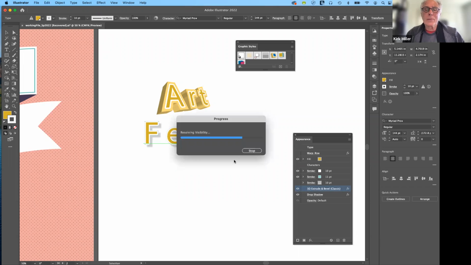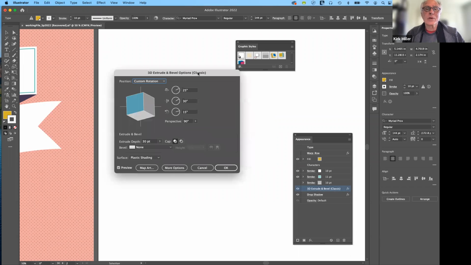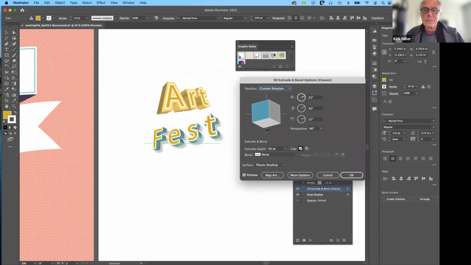And it should bring up a little dialog box. I want to show you how you can change the lighting and how you can change the position of your object. The light blue side of the cube indicates the front. So let's say I want it to turn the other way. And again, this really slows the computer down.